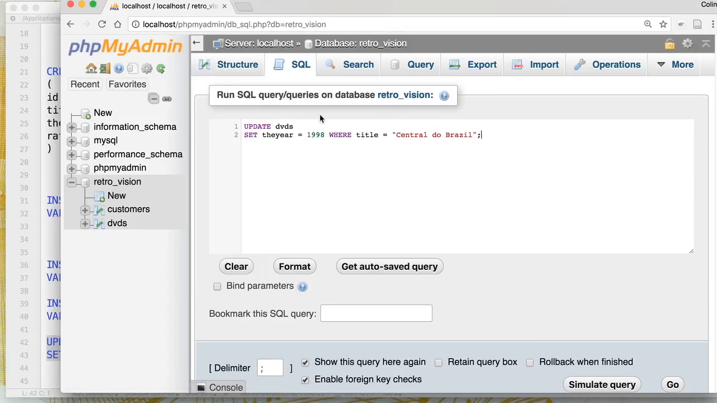So this is saying we're going to update the table DVDs. And this is saying set the year to 1998, where the title is Central do Brasil. So this is going to go through the DVDs table, item by item, and wherever it finds a title Central do Brasil, it's going to set the year to 1998.